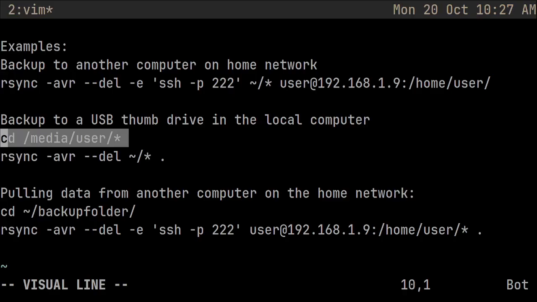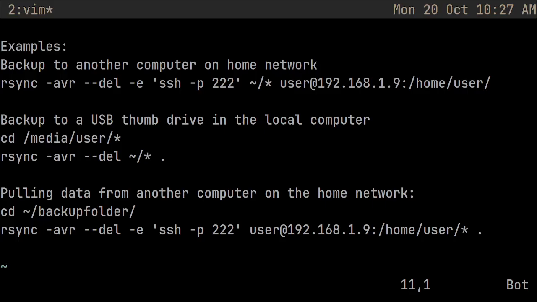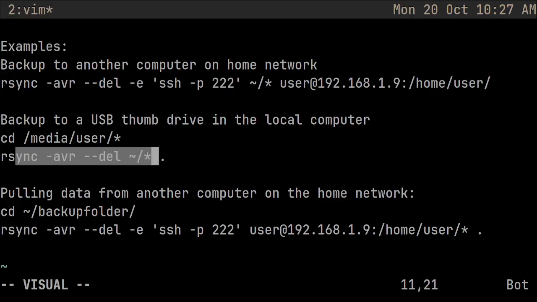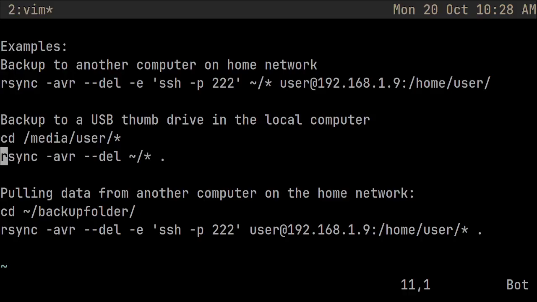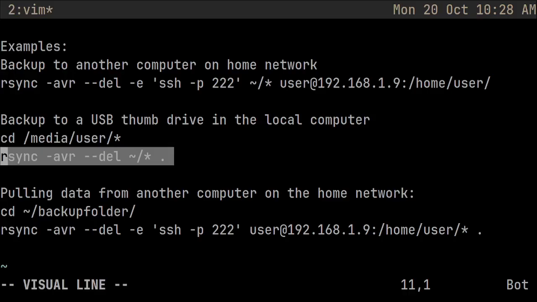Once I'm sitting in that folder, then I'm going to execute the command rsync -avr --del, and once again, we're going to take our home folder and put a little dot there. That little dot indicates the present working directory where I am sitting, on this USB drive. I want to drop my whole folder into this current working directory. That's what the dot at the end means. So we're going to pull all of our home folder and dump it into the USB drive where we are currently sitting. So don't forget the dot. If you move to that folder, you need to put that dot there.